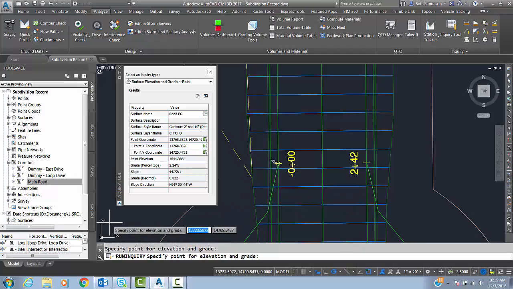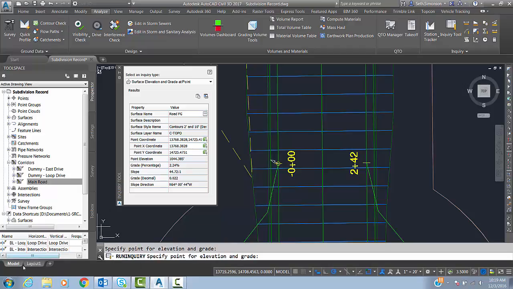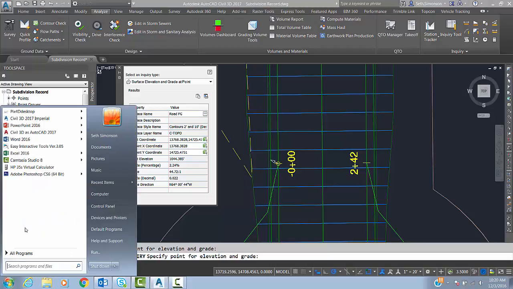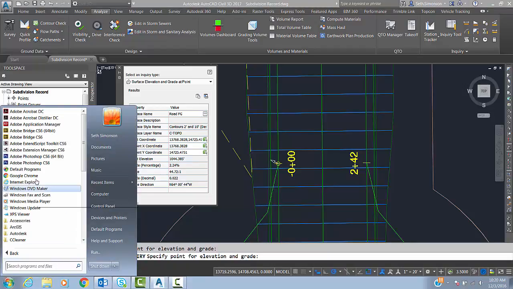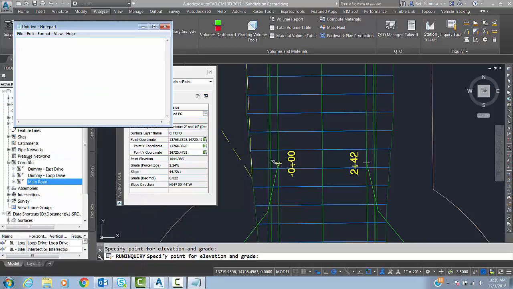So what I want to do is, on a piece of paper somewhere, write down that elevation, so I have that documented and I know what to change that to. I'm just going to open up my notepad here on the computer. You can just write it on a sheet of paper. I'm just going to write it down so that people can see what I'm doing.